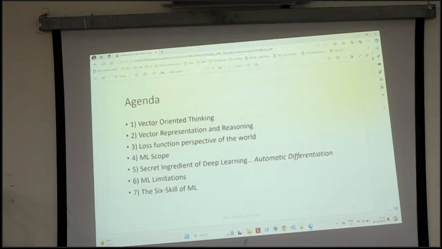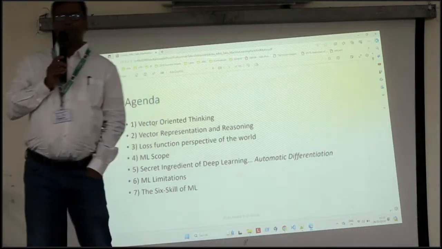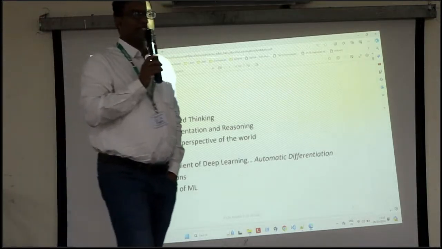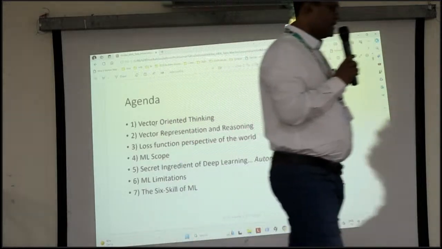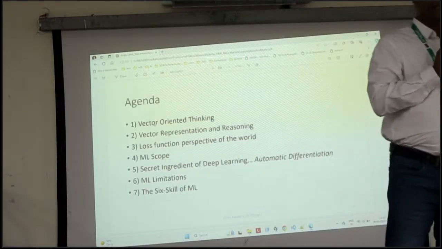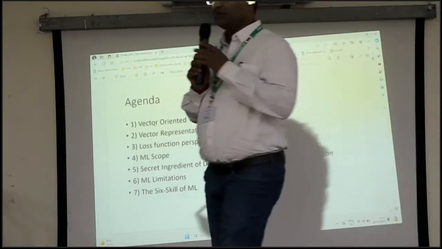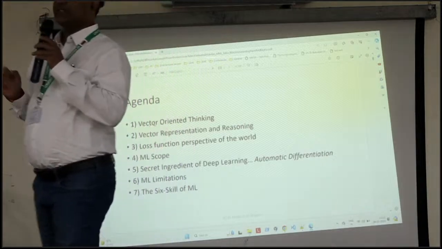There is this thing called vector-oriented thinking. In some parts, I will come to the stage and I will appear. Some places I have to go to the laptop. So there is something called vector representation. The meaning is this. Are you familiar with the array data structure? That is extremely important when you want to create a machine learning problem statement.